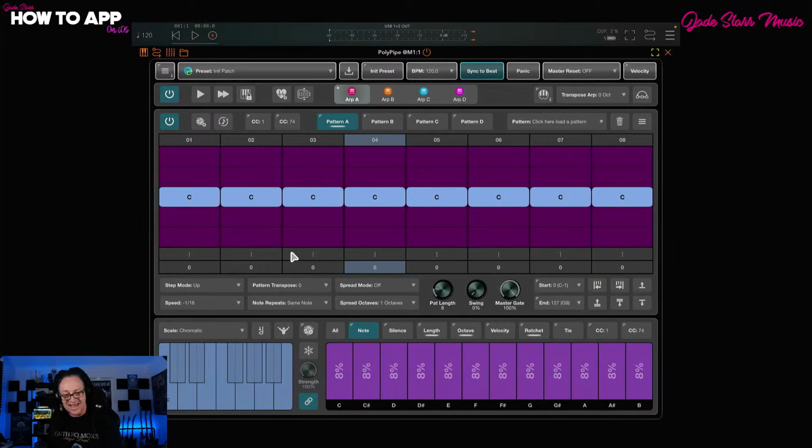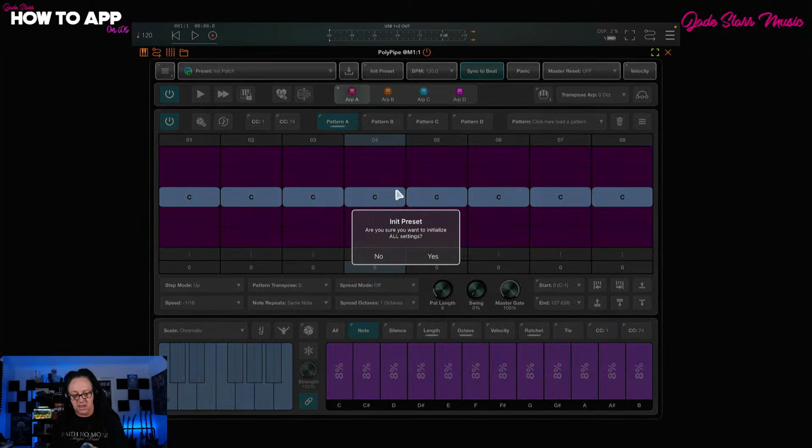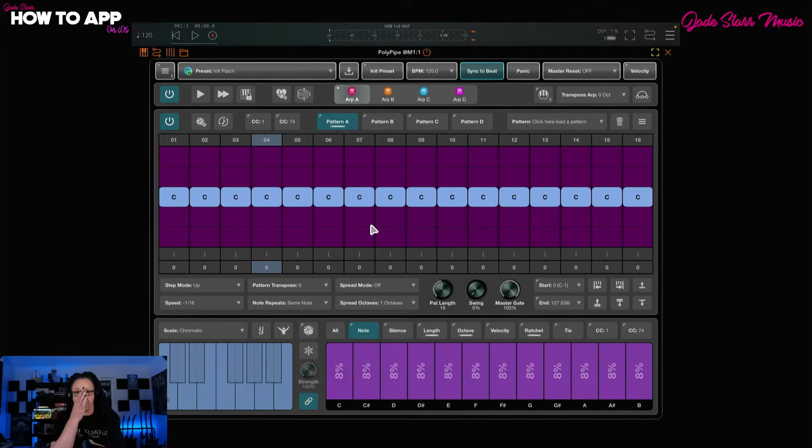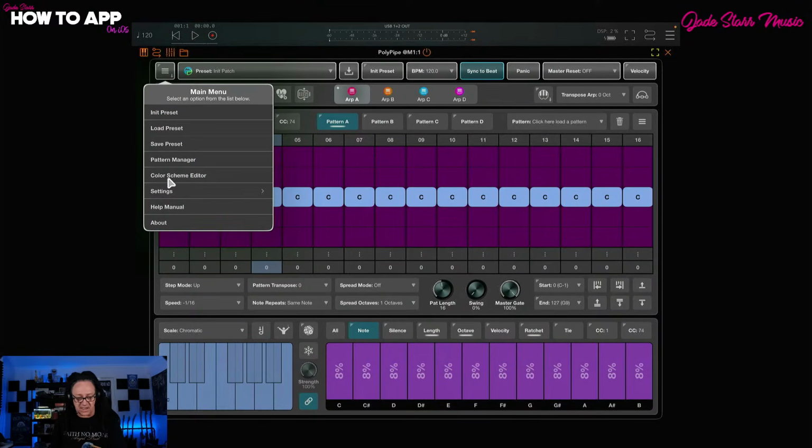I'm just going to do an init preset up the top here. Reset again. And we'll get into all the notes and the octaves and all of that jazz. So here we are. This is just a clean init preset. Plus, before we do that, you can change the color scheme if you like as well.